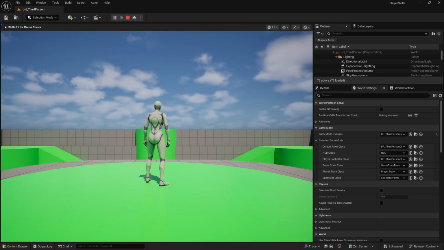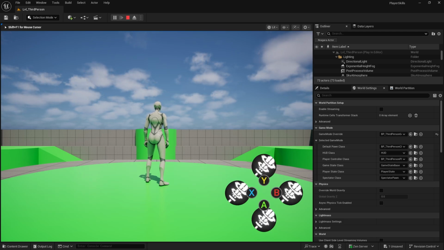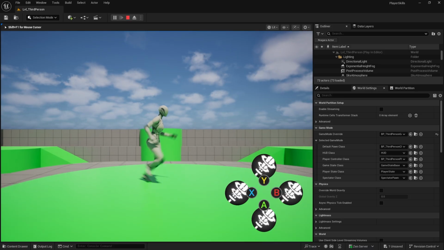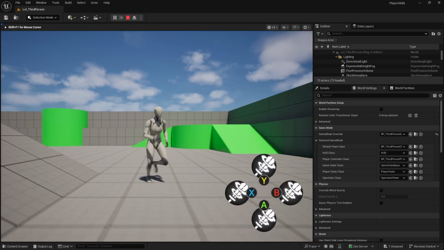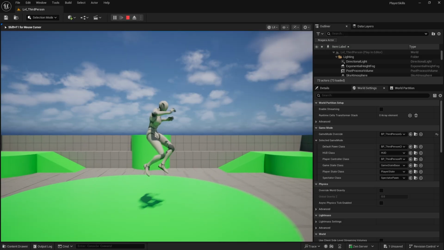And because my input's already set up on there, if I hold down the right trigger, it'll appear and disappear when I let go. Okay. So there you go. Pretty simple, effective way of getting a skill menu to appear and disappear with an input.